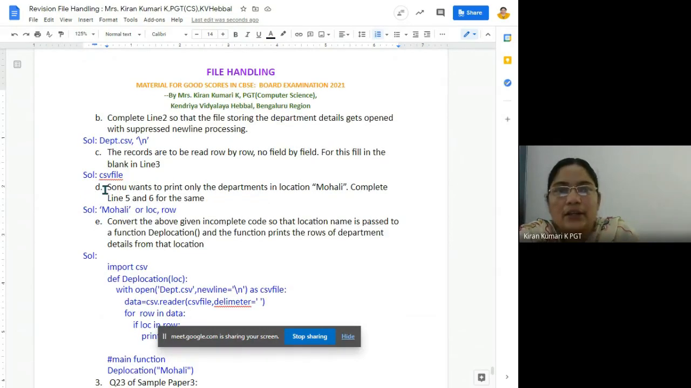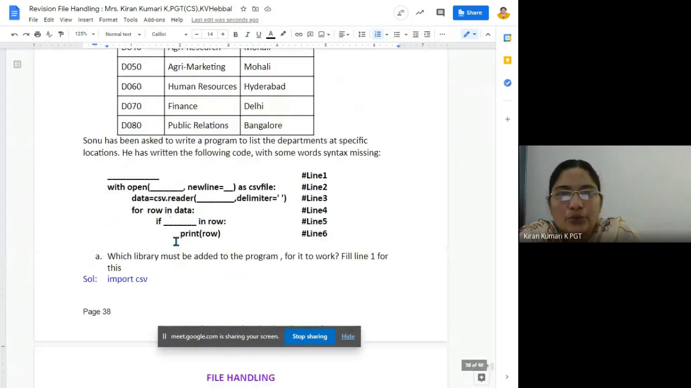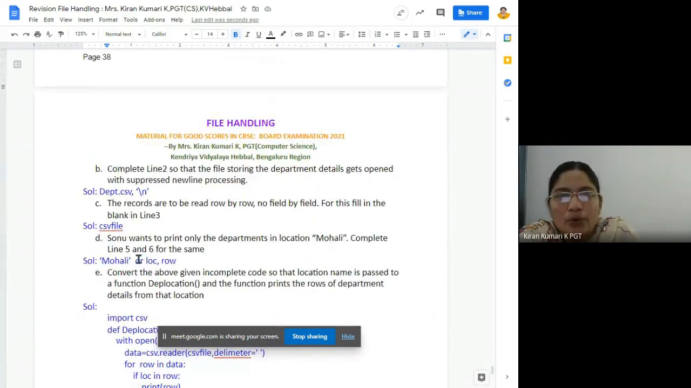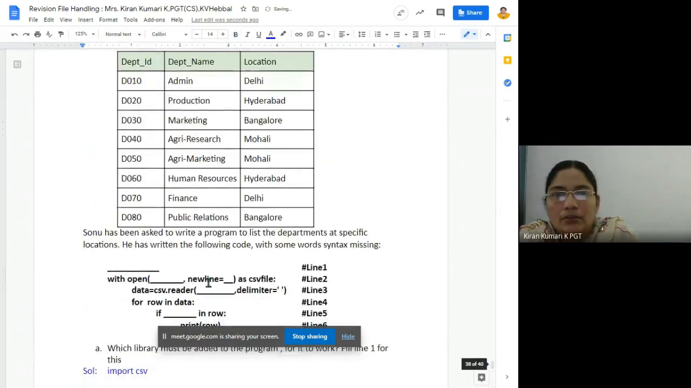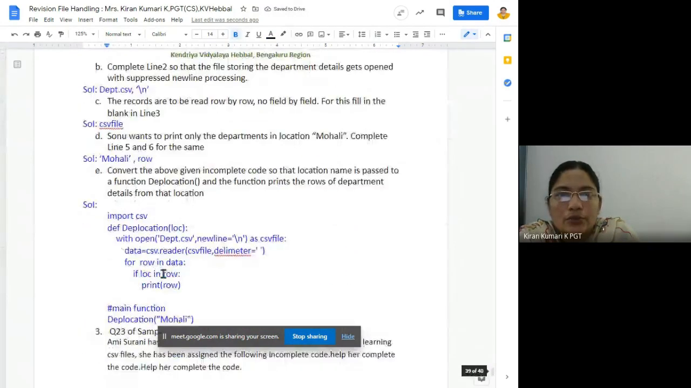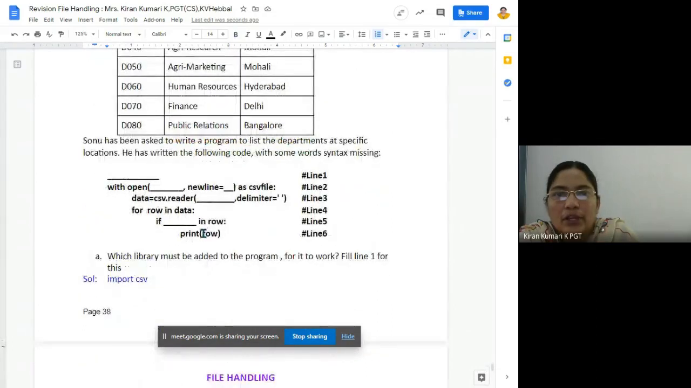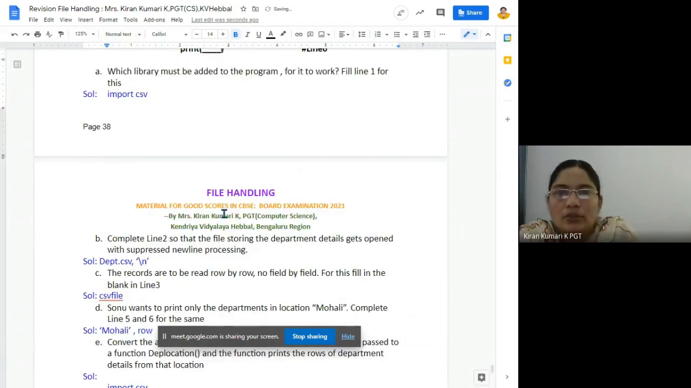Now Sonu wants to print only the departments in location Mohali. Complete lines 5 and 6 for the same. He has not written a separate function, so he should write: if Mohali in row, then print row. Line 6 is this one, and this is also given as a blank. I hope you understood.